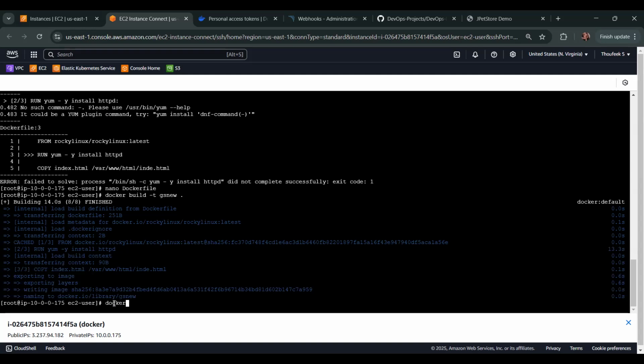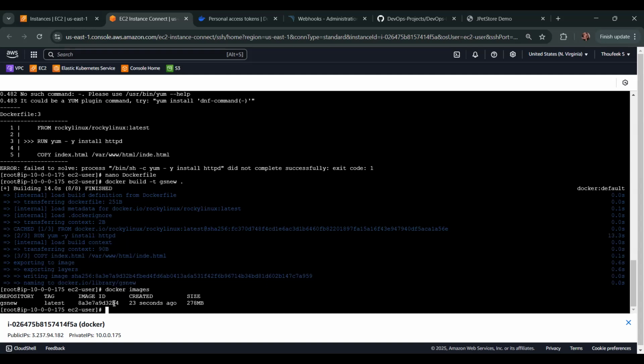So I will try to see the image, docker images. See, this is our image. You can see the size of the image, including the base image, everything. It's only 278 MB.